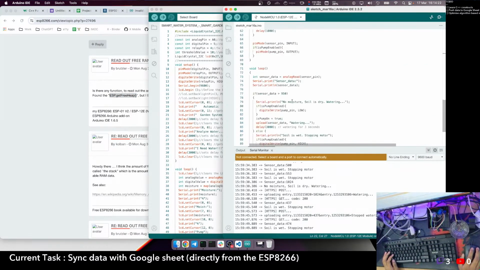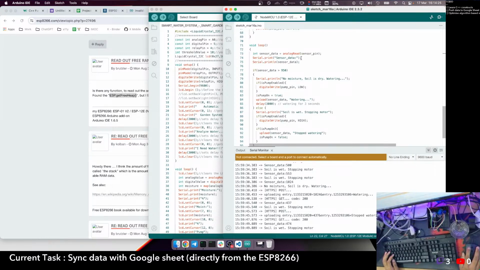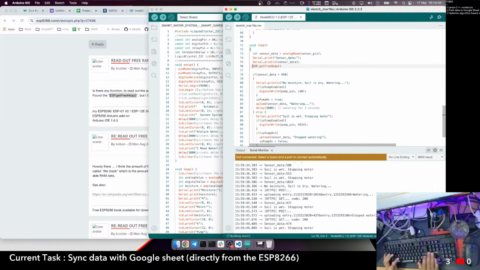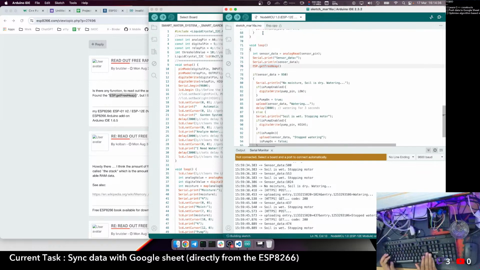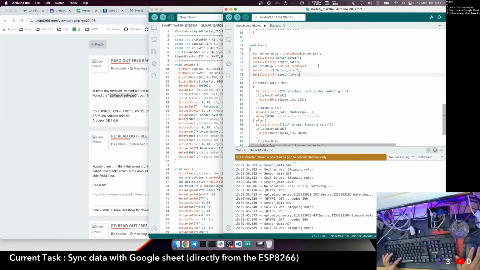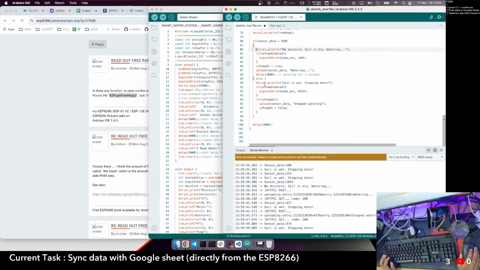So now what do we do with it? We should print the data. Okay, and free heap, I guess, is returning an int. So we can say free heap. And then just like we print the sensor data, we will also first print the free heap. Okay, and we will observe this data for some time. For that, we won't be printing anything. Okay, wait, I think it's okay to print.